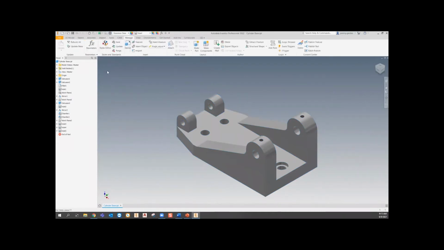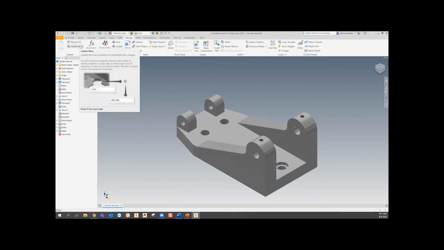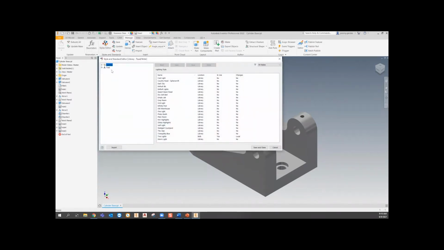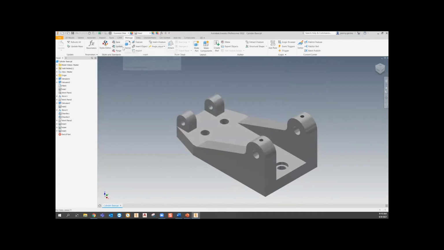So we'll go to the Manage tab. And this is what I was saying with the local update. You can update the assembly or part, depending if there's updates needed. Rebuild all, and then also update mass. You can set parameters. Style editor will let you edit any of the styles that are in the drawing or in the model that you're using. You can save them, update them, purge the ones that aren't used.